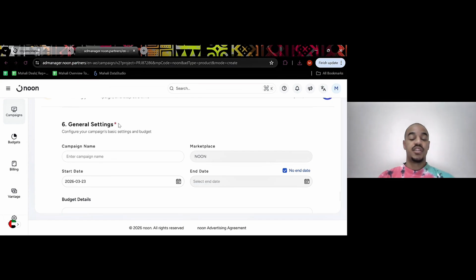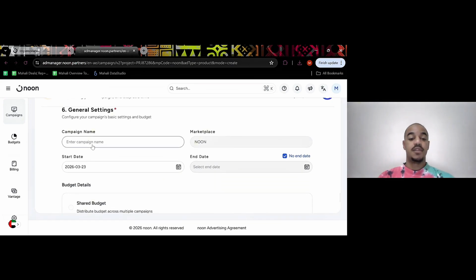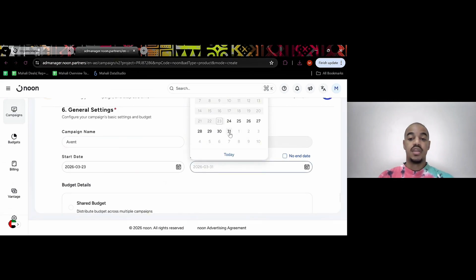Finally, we move on to general settings. In general settings, you put a name for the campaign. In this case, I should put event, because we are specifically working on this brand. The marketplace is noon. Then the start date, on when exactly you want the product ads to start, and the end date. In terms of end date, you can either have no end date and keep the promotion ads going until your promo ad credits budget is fully depleted, or you can put in an end date. For example, we shall select the end date to be the 31st of March.